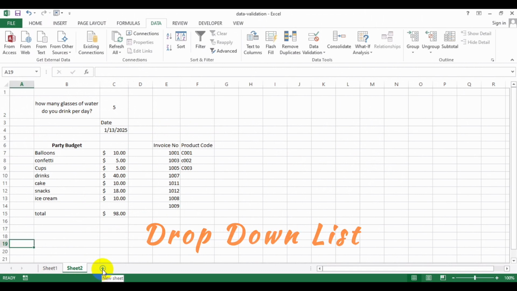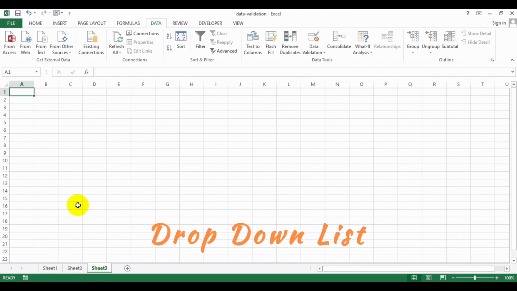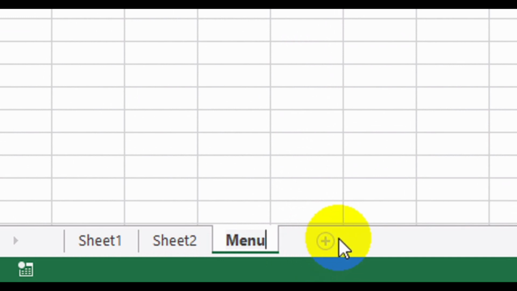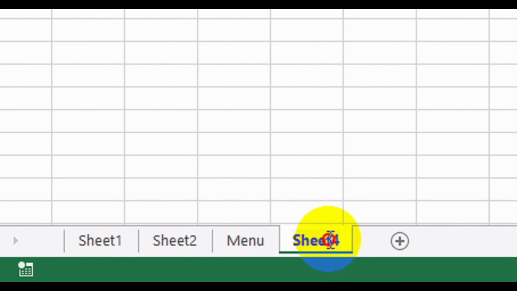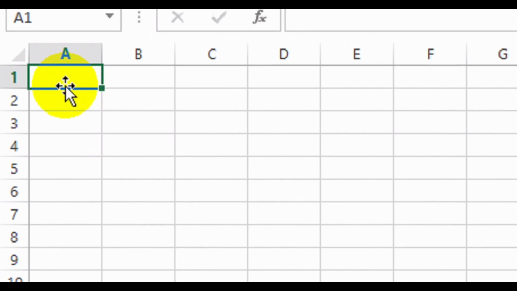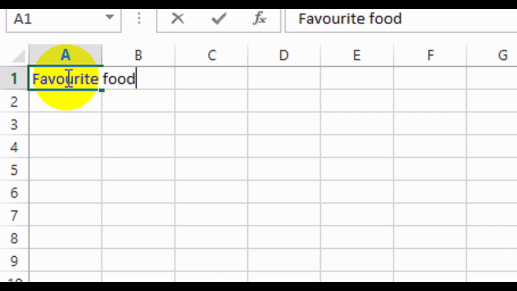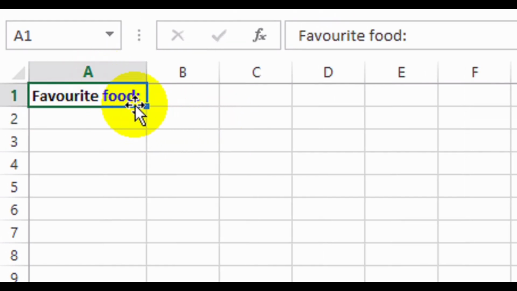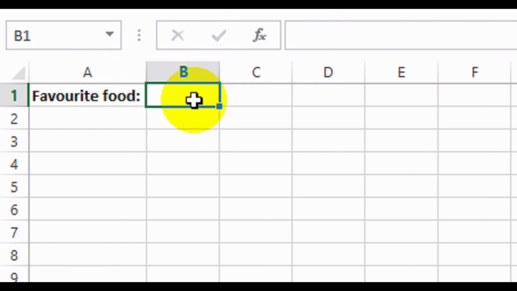Let me also explain how to create a drop down list in Excel. So I will create a new sheet, I will call it menu. I will create another sheet, I will call it list. So on the menu worksheet, on cell A1, I can have my field name. Let me type favorite food as my field name on cell A1. Let me adjust the width. So now on cell B1, I have my list dialog box.